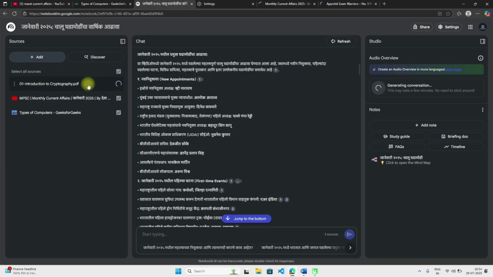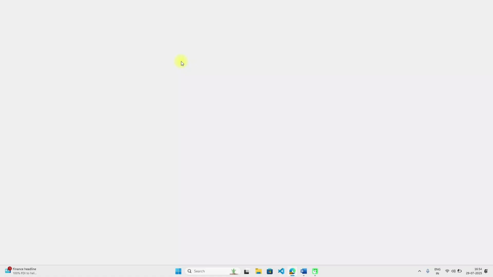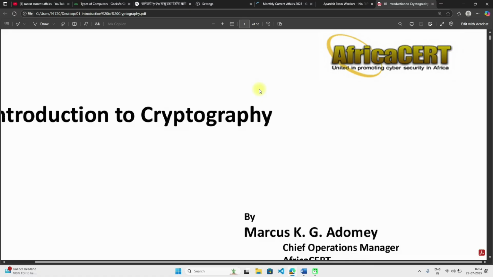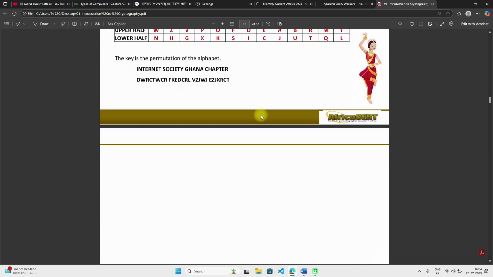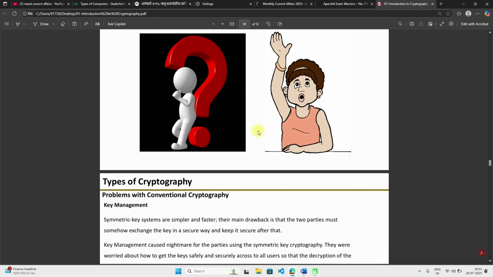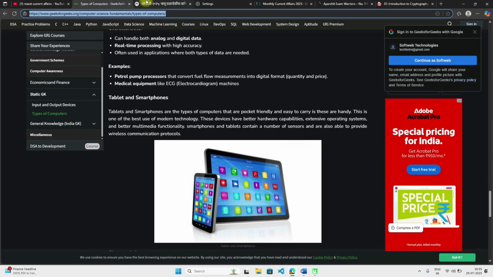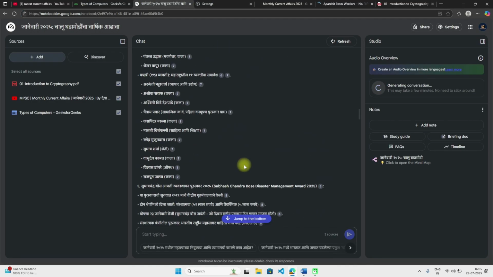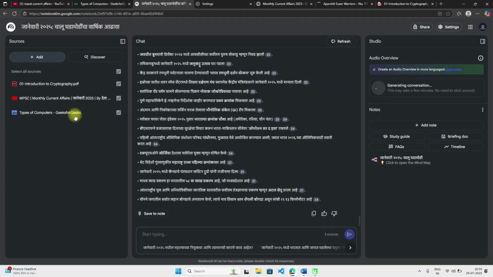So this is the PDF, introduction to cryptography. I will show you. This is the PDF. So I can prepare notes on this PDF. In place of this PDF, you can upload your whole book. If you have that in the form of PDF, you can upload your book and you can generate questions on that book or on any specific chapter also.